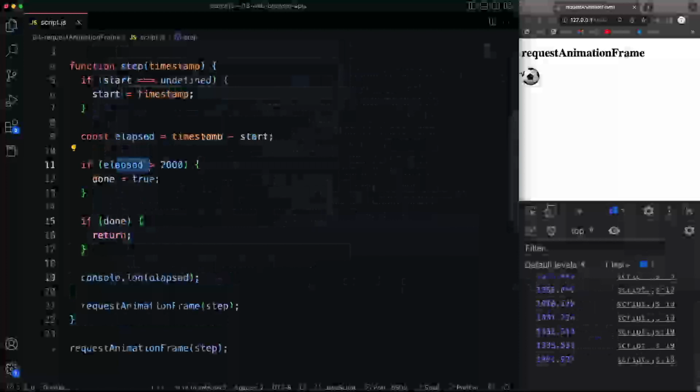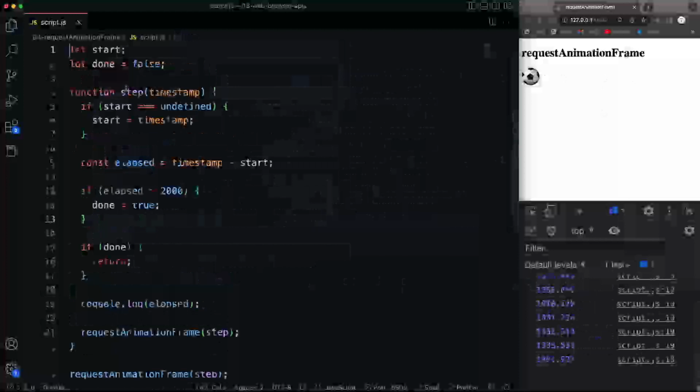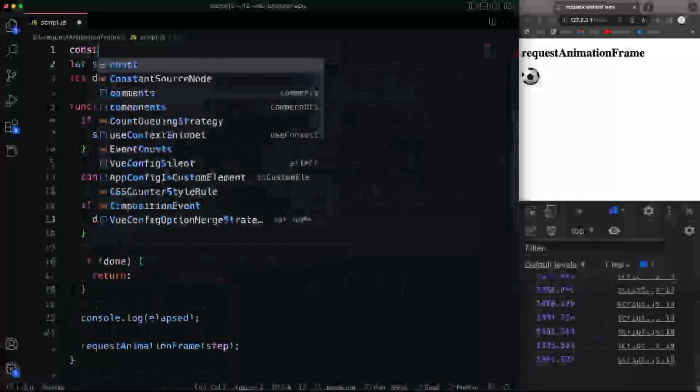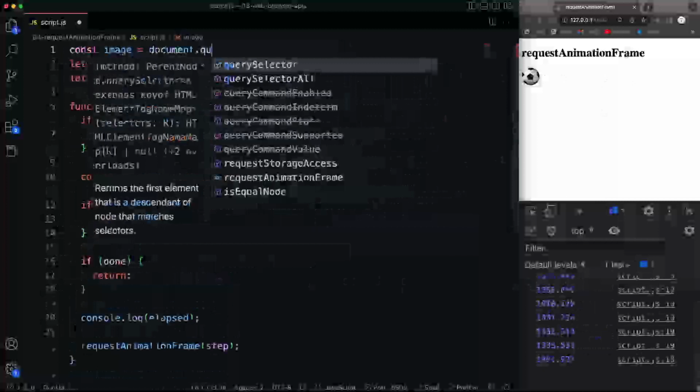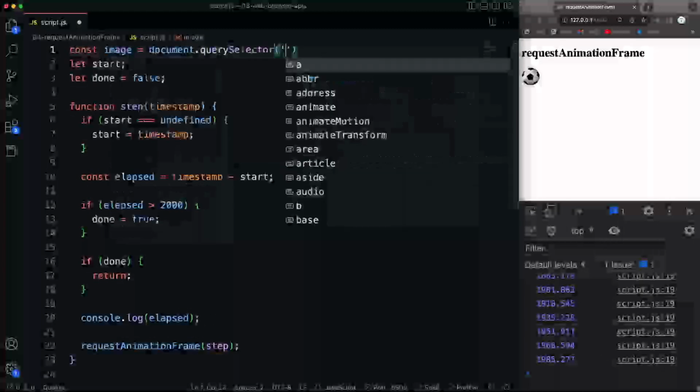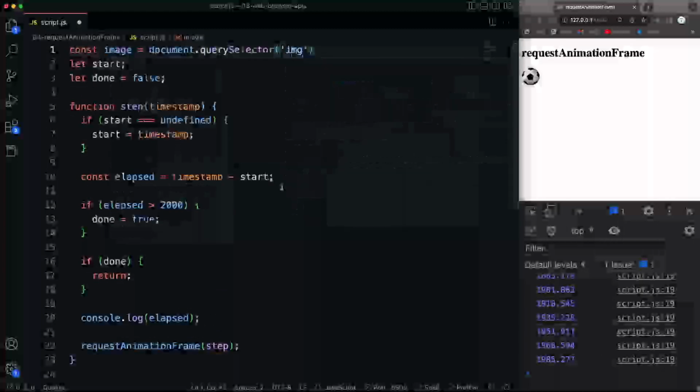I want to move this ball across the page using the transform translateX in CSS. Okay, the transform property, and then translateX just allows you to specify where you want the element on the X axis. So to do this, I'm going to bring the image in so I can manipulate it. So we'll say const image equals document.querySelector, and we'll just select the only image on the page.